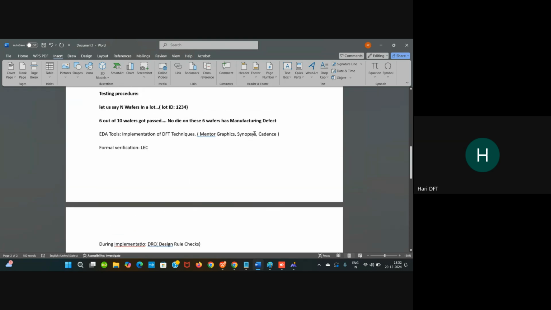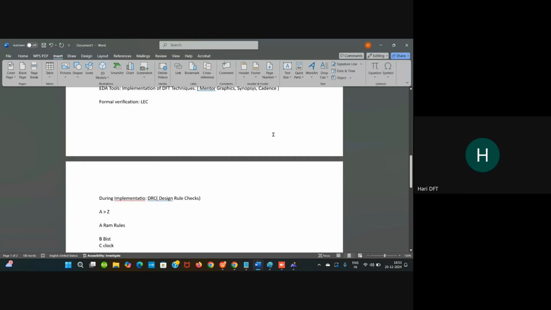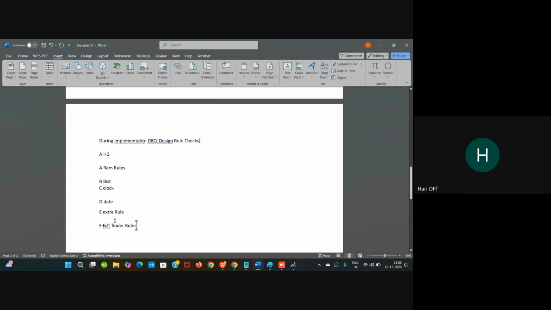When you go to Synopsys, the design compiler, DC Shell we call it, or Cadence, these DRC IDs may vary. Please remember, this is only in terms of Tessent.